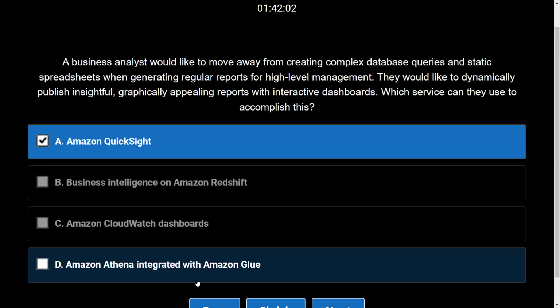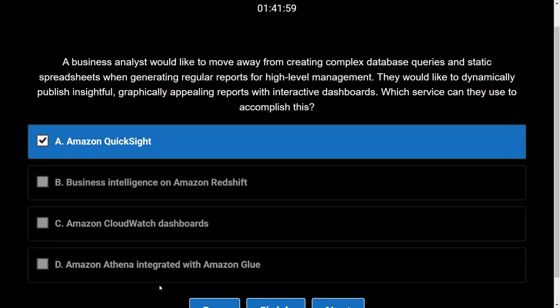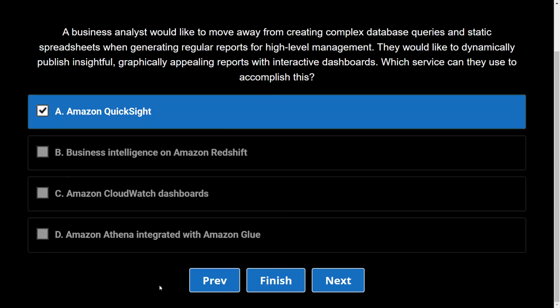We use QuickSight for it. Is there? I said we use QuickSight for it.